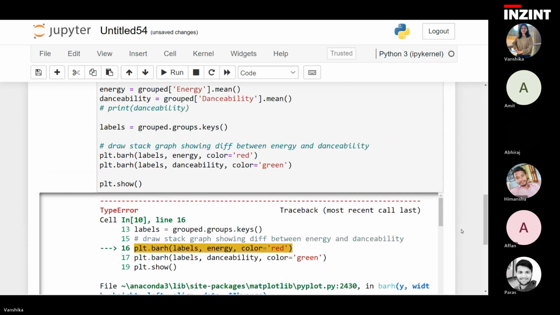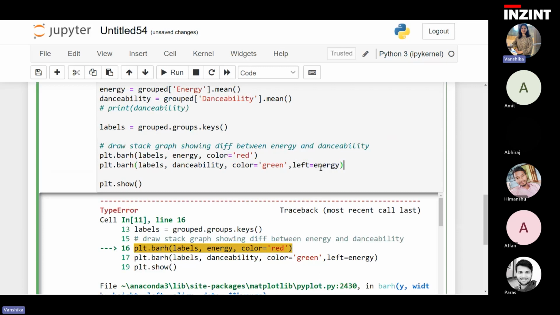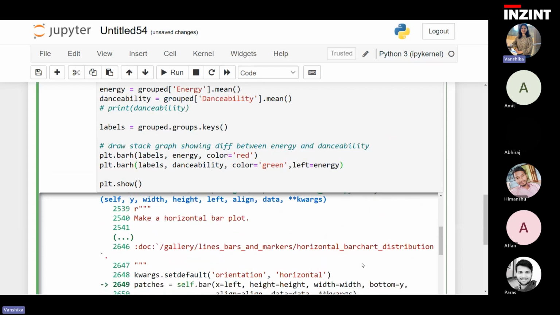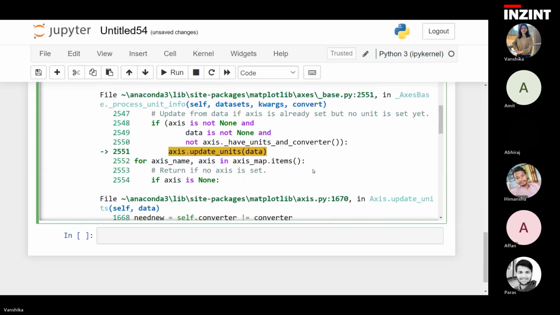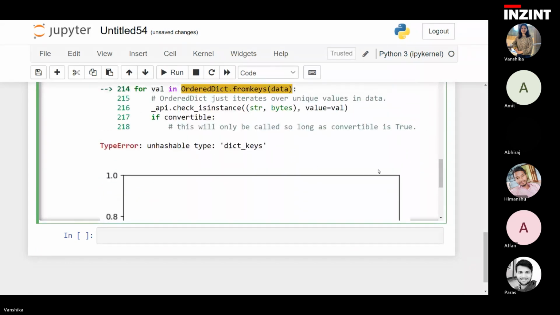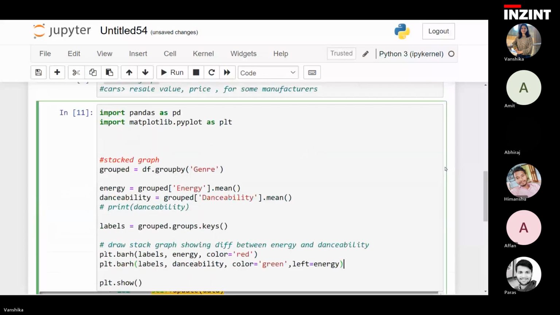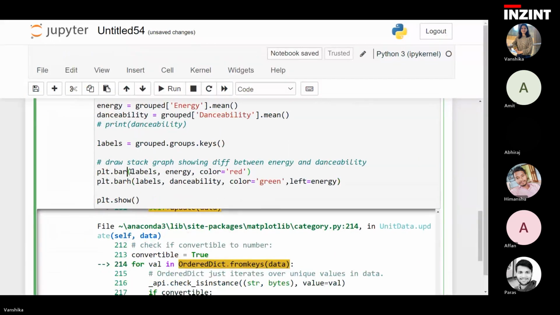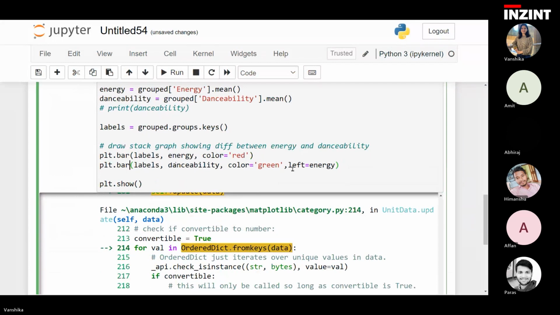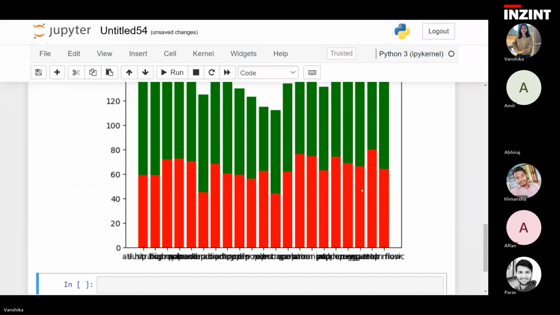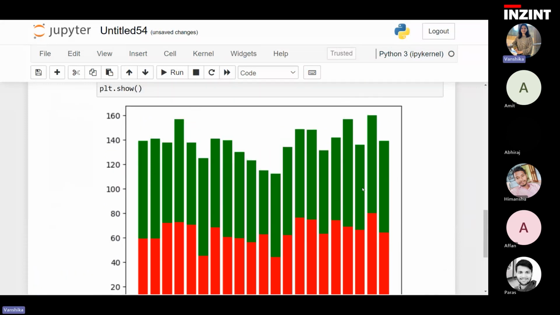And here, what is the error? Let me just figure it out. So we have labels. And this is also an error with your graph, that you haven't mentioned this left keyword. Okay. See, now the visualization is perfect.